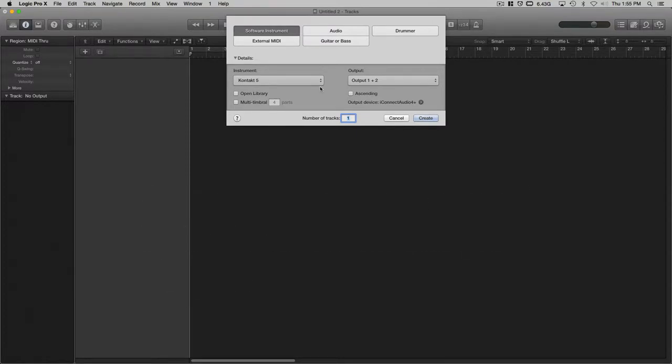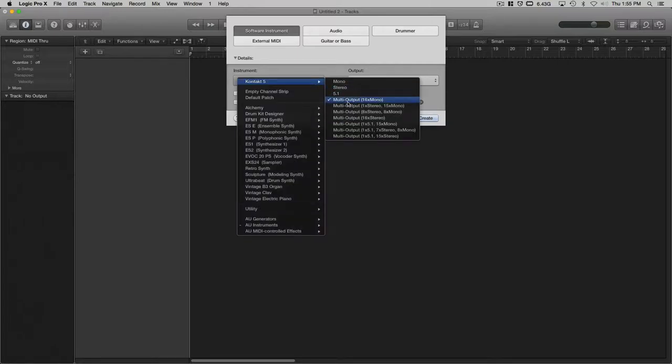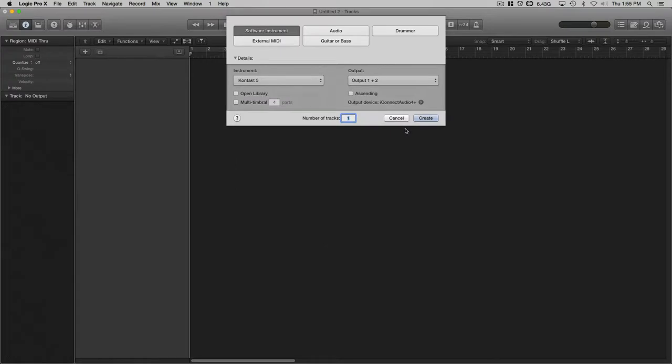So the first thing we're going to do, you can use the DAW of your choice. I'm showing you this in Logic. So we're going in, I'm choosing Contact as the software instrument, and I'm going to choose multi-output 16 mono. And then only one track, we'll add it in.